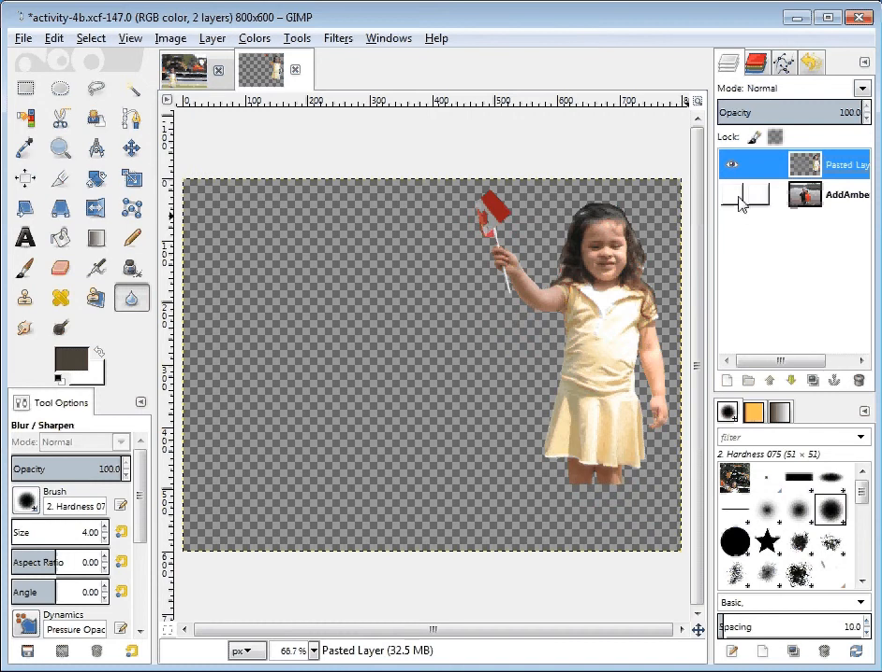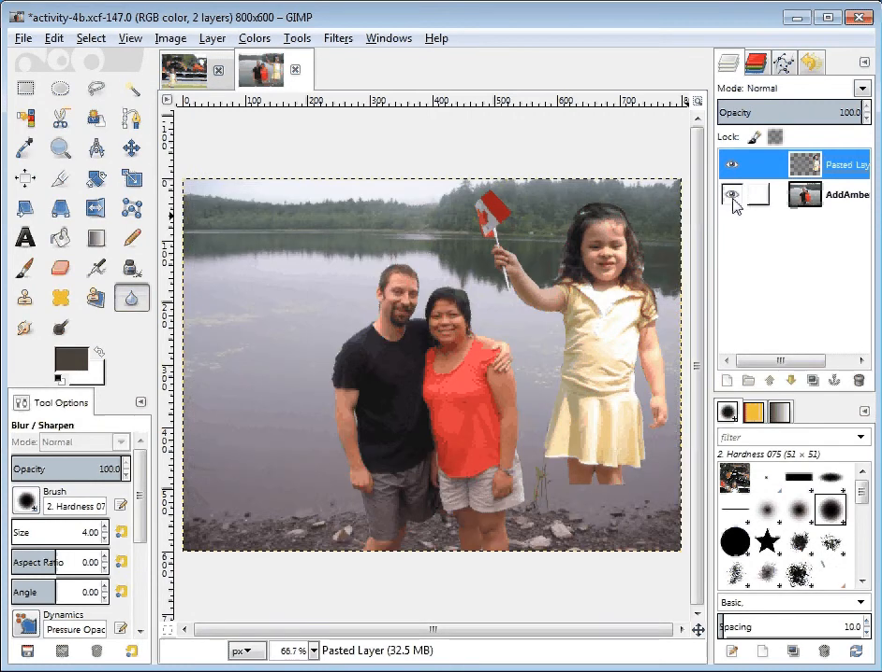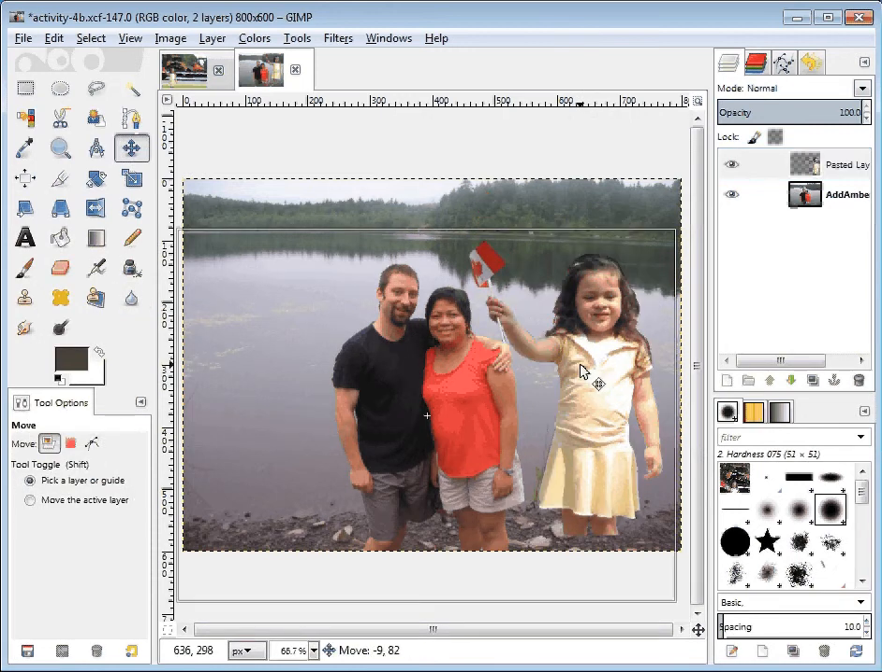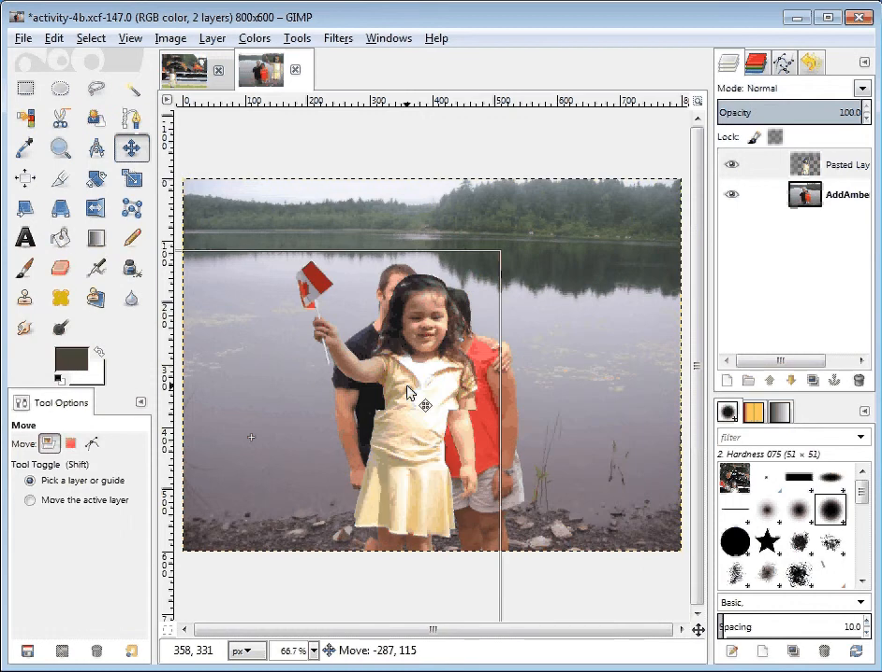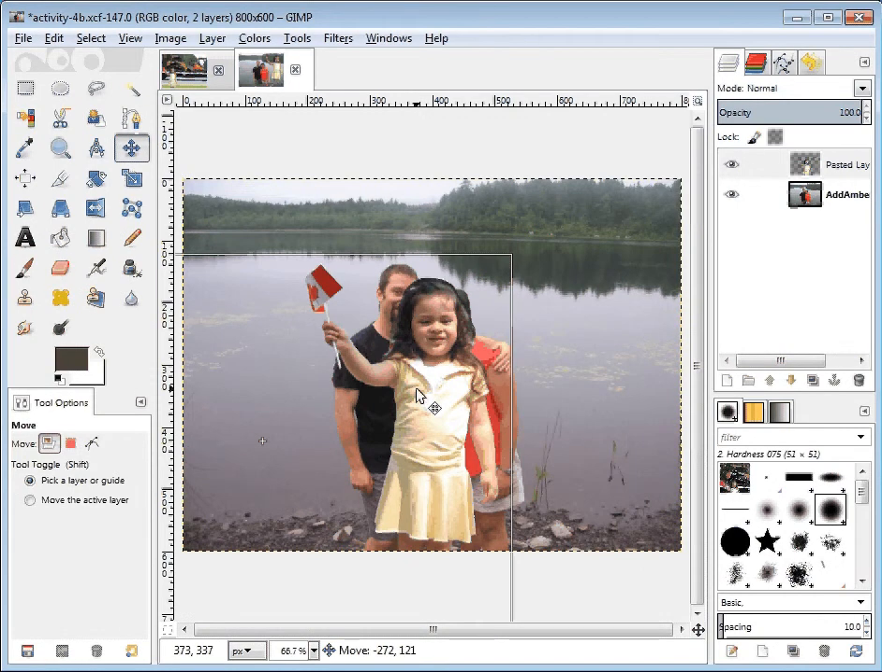And now we're ready to put Amber back into the picture. There's a couple of problems right off the bat. The first problem is that since her legs are cut off in the original picture, it only makes sense if we put her down along the bottom. And we really would like to put her sort of in front of the adults.